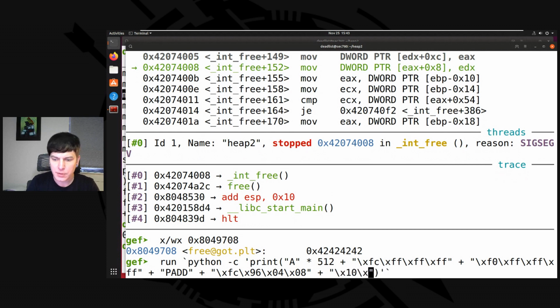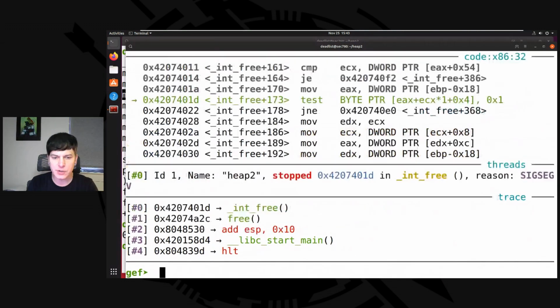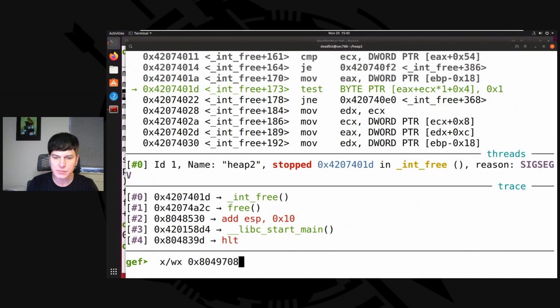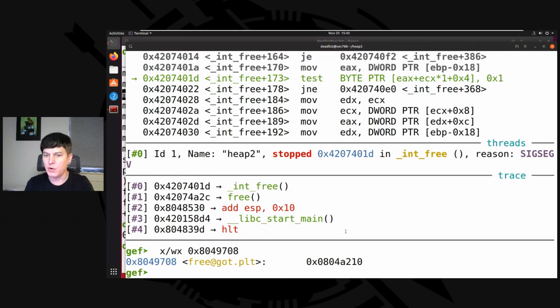10, A2, 04, 08. So let's do it again. Continue, and we crash, but let's take a look at the global offset table first. The global offset table has been overwritten with the address of the second chunk. Great. So now let's go look at the address of our second chunk.